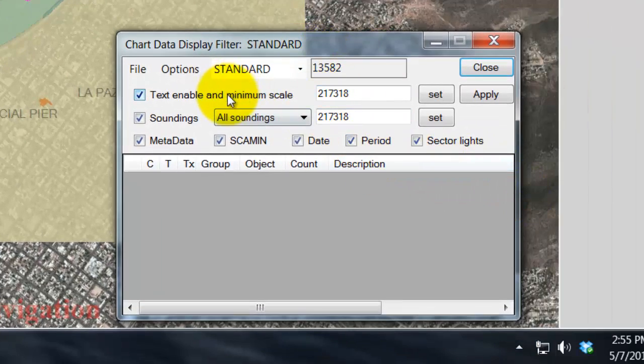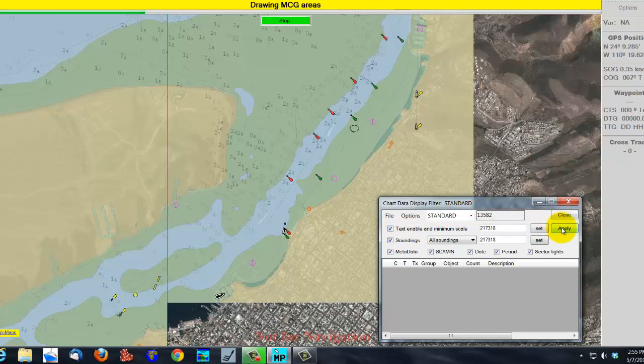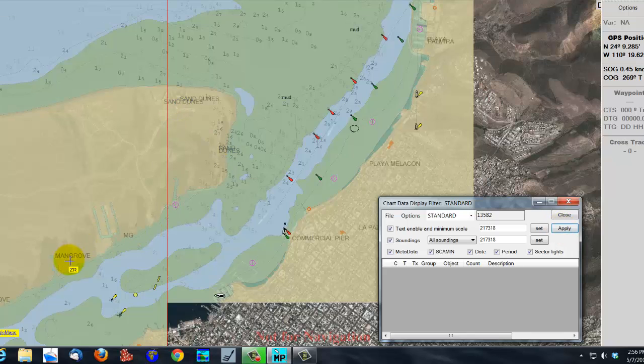Now, one of them is that you can either enable the text to be displayed, like if I uncheck this text enable and minimum scale box and say apply, you notice that all of the text that showed the different places is gone now. Just to show you again, watch, I'll check it and I'll apply. And you notice now the text is back, mangrove, sand dunes, all that kind of stuff, Playa Malecon, that's back. So if the text gets to be too cluttered or too annoying, you can get rid of it.